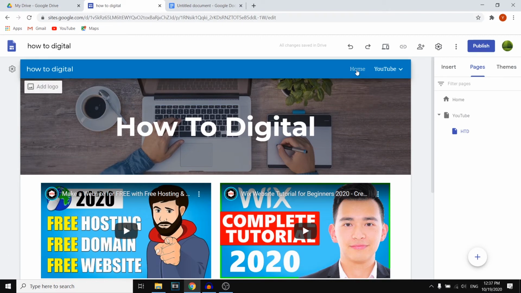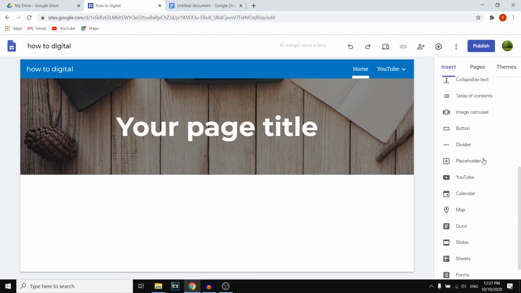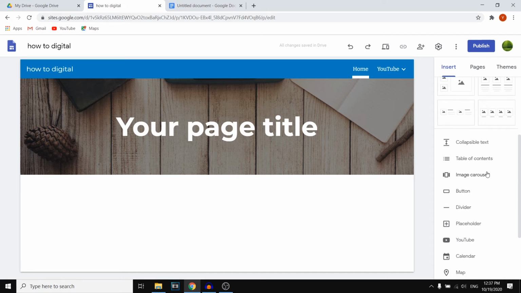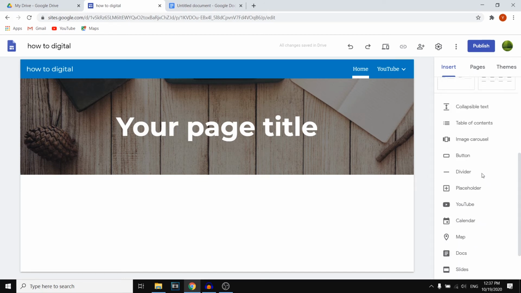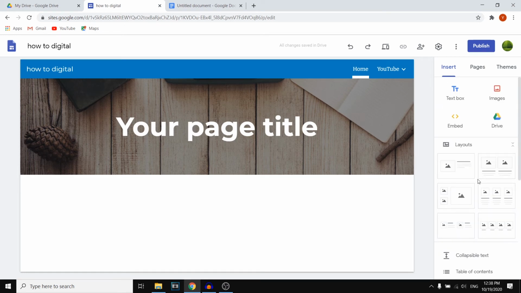Now if we go back to our homepage, I want to show you how you can insert text boxes and images. Now what you can do for that is simply click on insert over here, and you'll then find all of these features that you can insert. So you can insert table of contents, image carousel, buttons, dividers, placeholders, YouTube videos, all of these features. But all you need to do in order to do that is simply click.